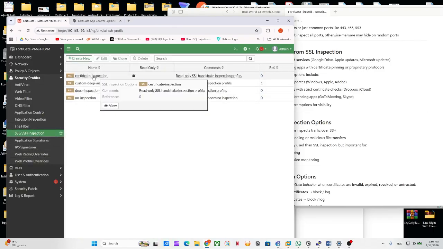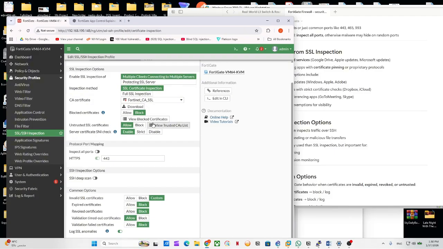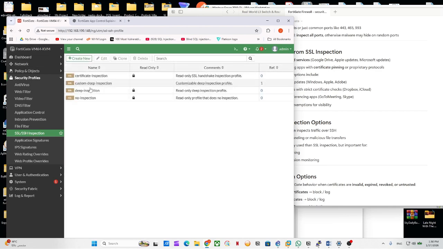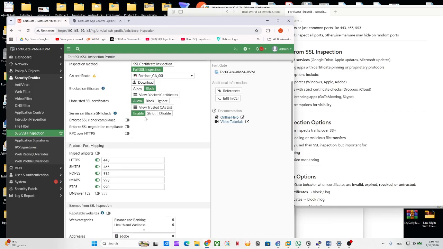So this is the certificate inspection. This is a read-only SSL handshake profile. It has a root CA, which is its own CA certificate. Blocked, untrusted, allowed. Okay, let's check the deep inspection here.